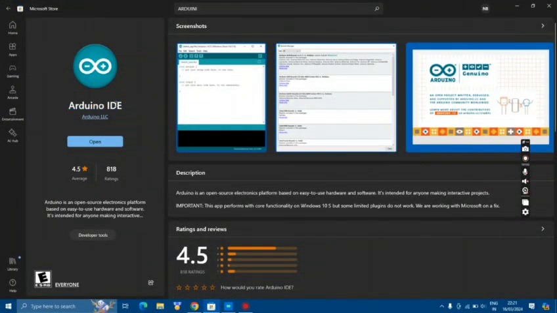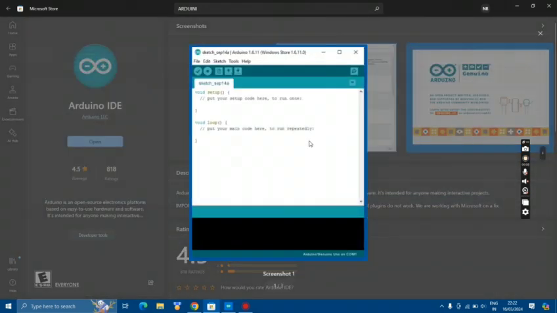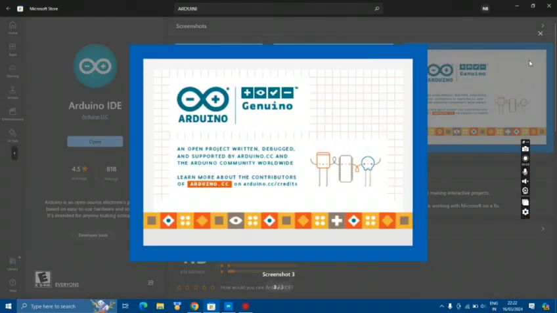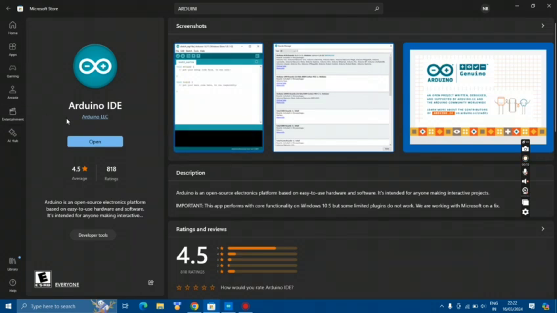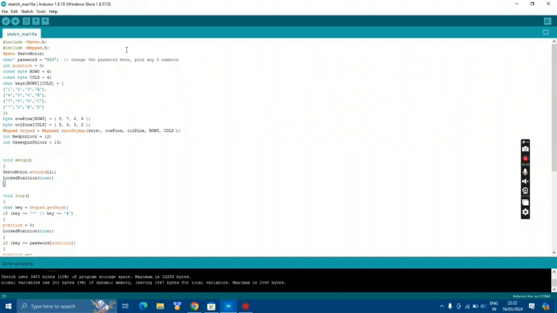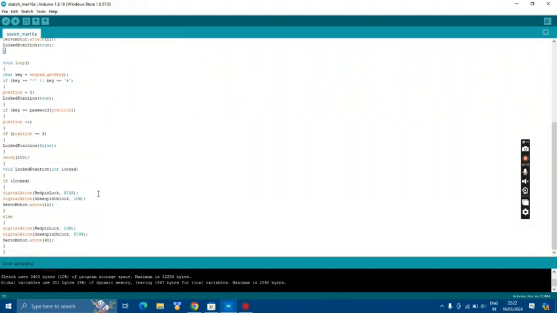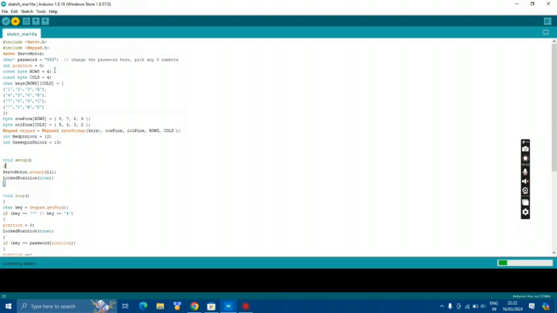For uploading the code in Arduino Uno, you need Arduino IDE. You can get it from the Microsoft Store. So now let's start the uploading part. By clicking on that button, it will start uploading in the Arduino Uno. As you can see, it has done uploading.